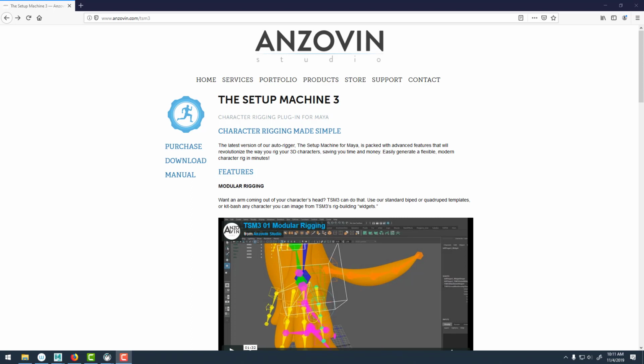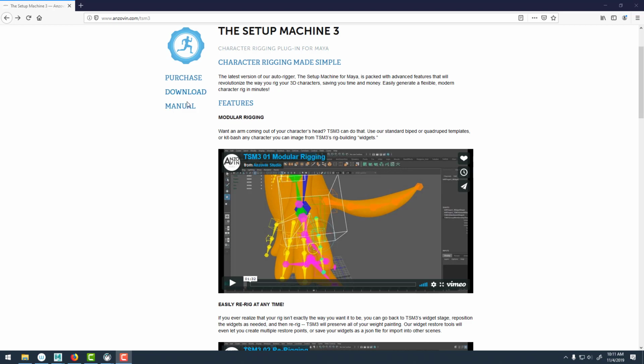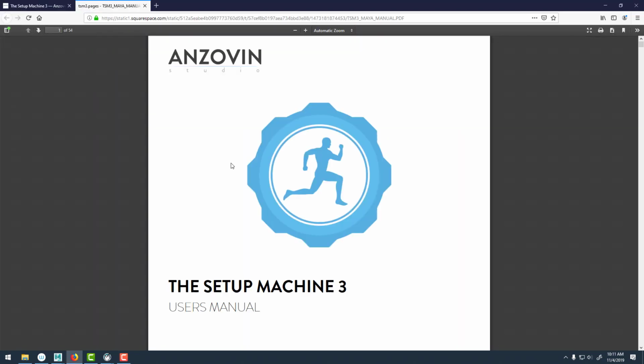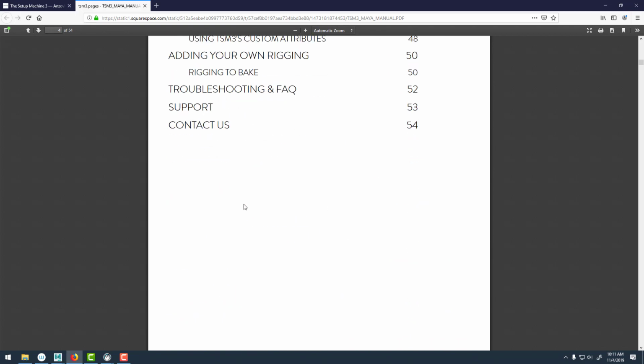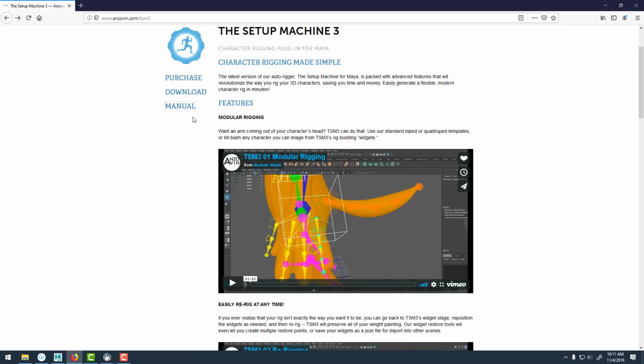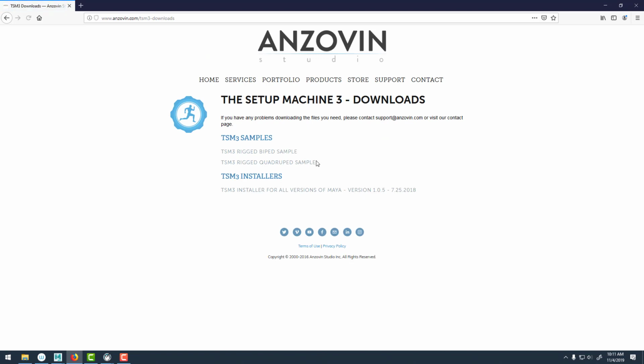But again, it's by a company called Anzavin Studio. If you want to check out the website and some of the documentation that goes along with it, I would recommend doing so. If you go to the main page here, it'll talk about the Setup Machine 3. On the left-hand side, there's a manual that you can download that'll walk you through the use of Setup Machine.